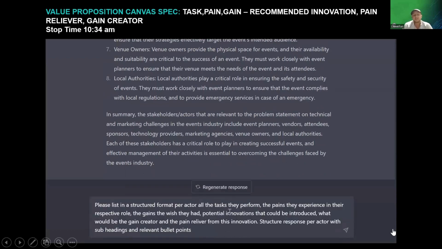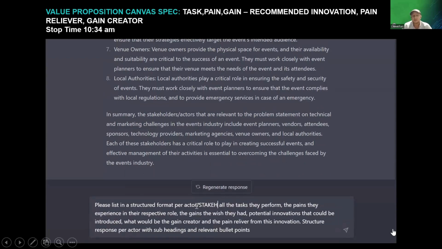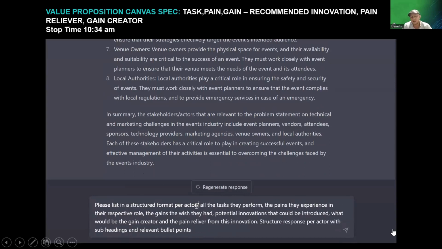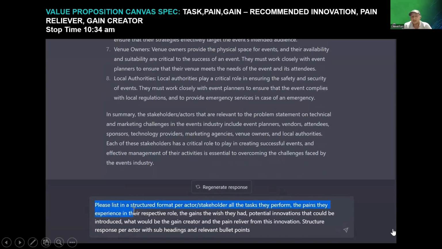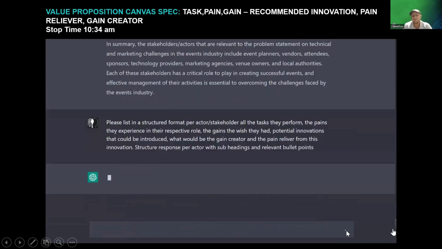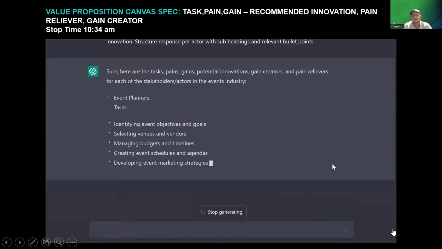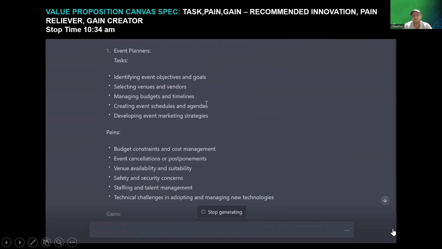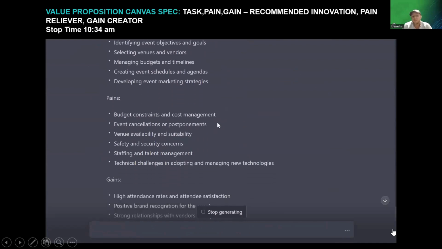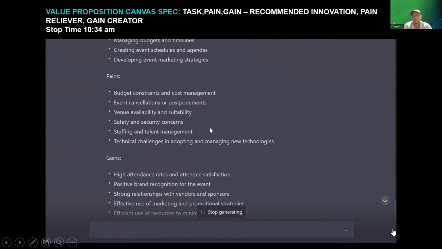Okay. Now I said, please list in a structured format per actor all the tasks that they perform, pains that they experience, their respective roles, the gains which they had, potential innovations. Now, this is the exciting part that could be introduced. What could be a gain creator and pain reliever from the innovation, and structure the response per actor with subheadings and relevant bullet points. So I'm giving it a very specific prompt. It's taken me quite a few workshops to get to this point, but the output is phenomenal because now I'm going to get a detailed list that tells me exactly what each event planner has to do from a task perspective. Okay. What are the pains that they go through on a daily basis? What are the gains which they had?